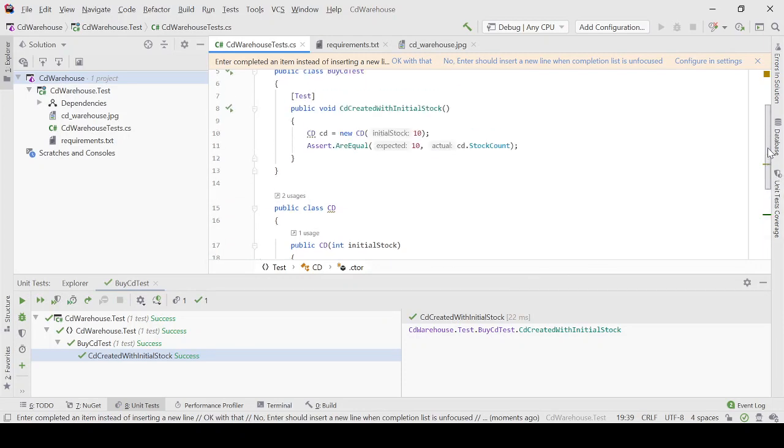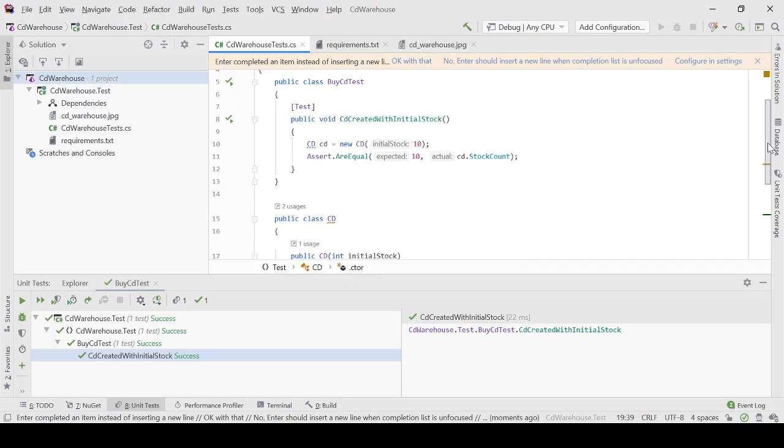It is technically test-driven development. We wrote a failing test. We wrote simple code to pass that test, and we'll probably do a bit of refactoring in a second as well.